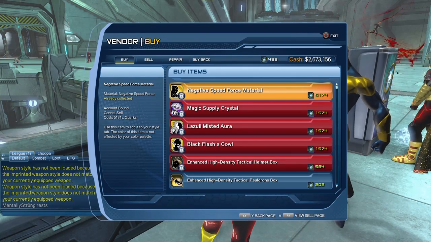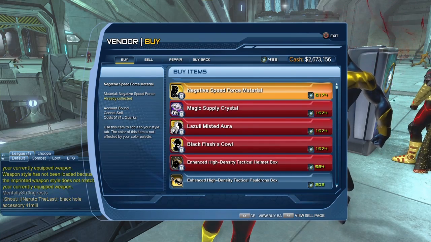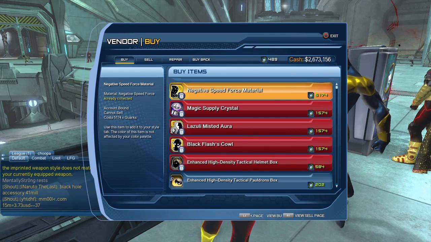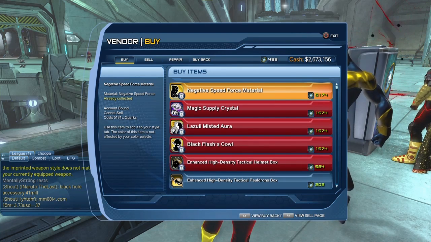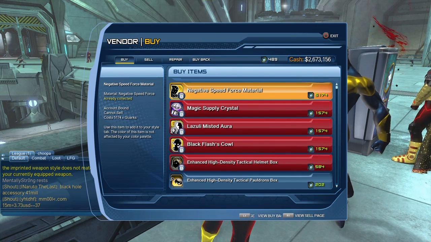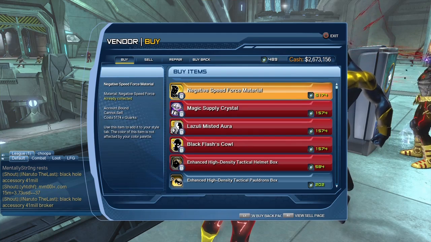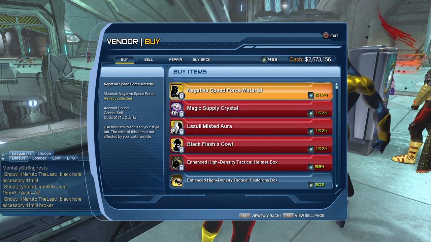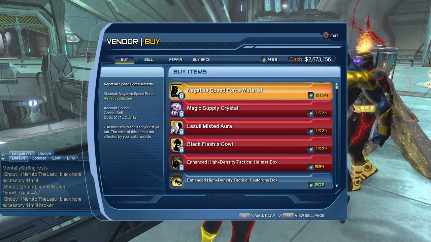So you can see material, negative Speed Force material, and sadly it costs over 5,000 quarks. Where can you get quarks? You get quarks from time capsules. Technically you get 10 quarks per time capsule. If you decide to choose the quarks as a reward for your time capsules, then you can get 20 quarks per time capsule if you want.